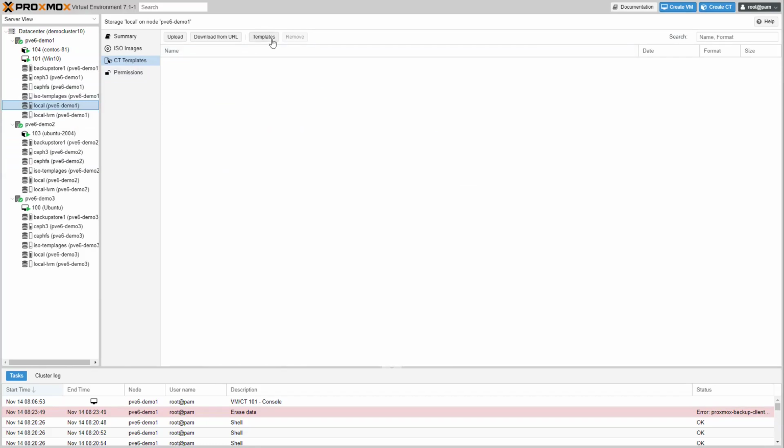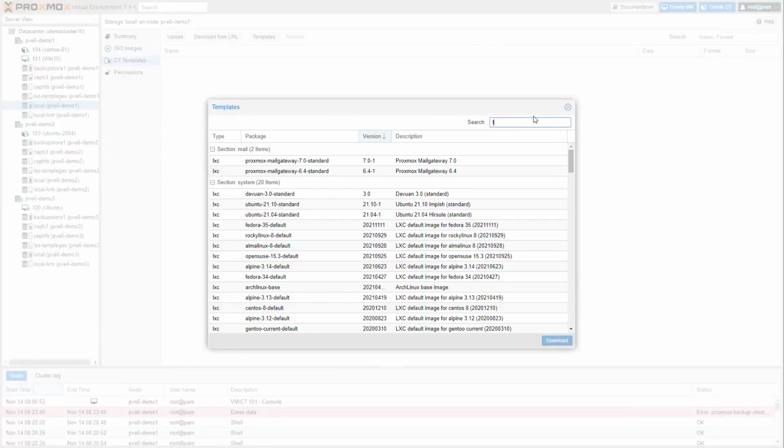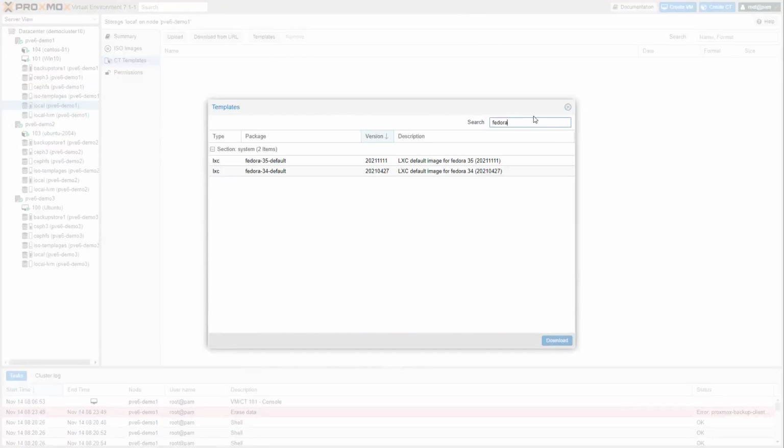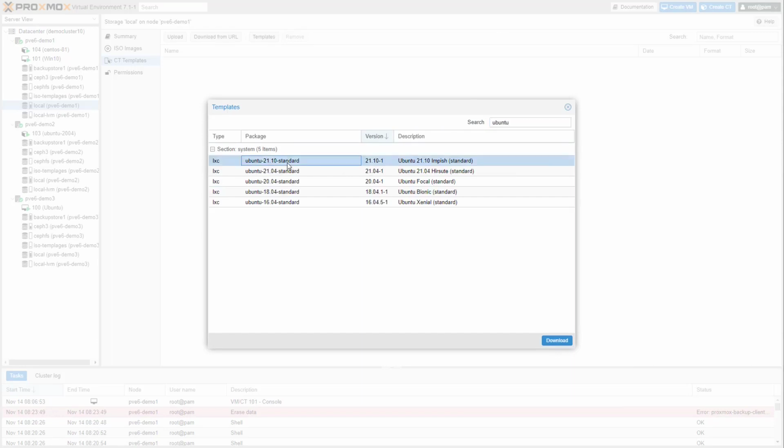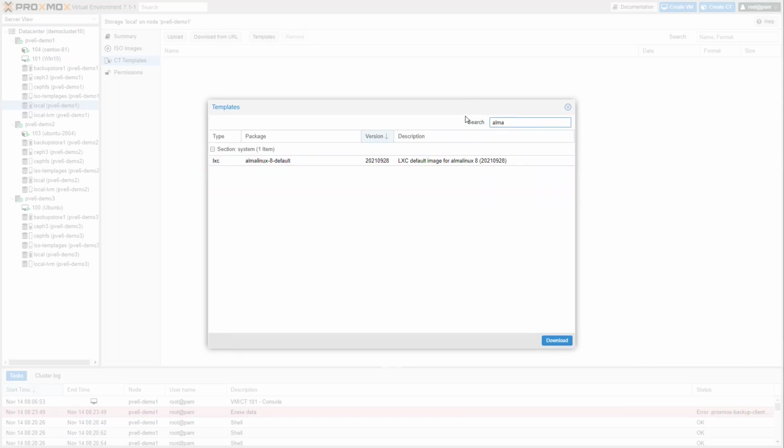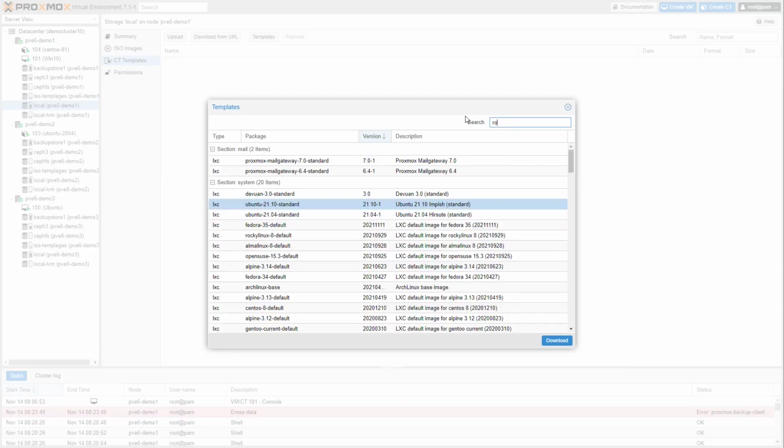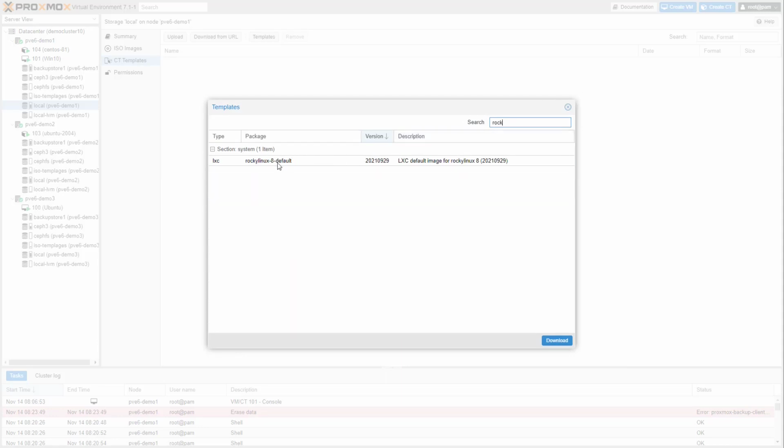Container templates for Fedora and Ubuntu have been updated, and support and templates for the AlmaLinux and Rocky Linux distributions are now included. Both claim to be binary compatible with RHEL and can replace CentOS.